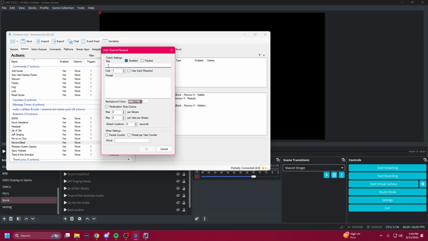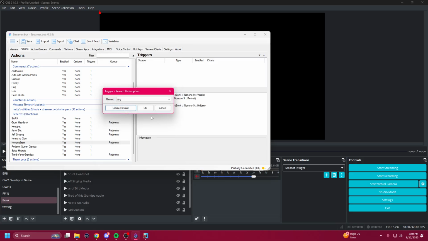So basically you make it what you want it to say, the cost of it, the max per stream, max per user, and a cooldown. I always recommend cooldowns because chat's unhinged, okay? Just note that. I'm going to hit cancel because I don't want to make a new redeem right now and I don't want to delete it.